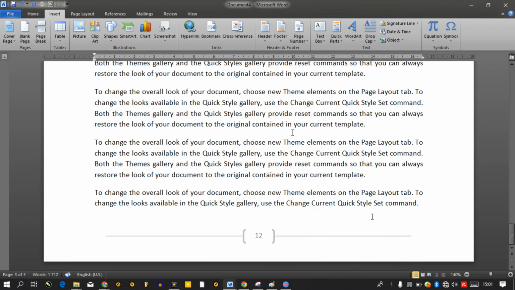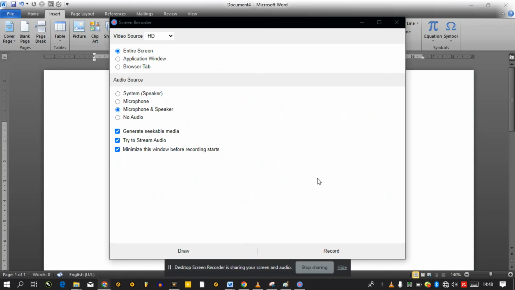So just take your time, go through the page numbering under the header and footer, and assess all the features under it, and I guess it will help you in your productivity. Let's move to the next one.